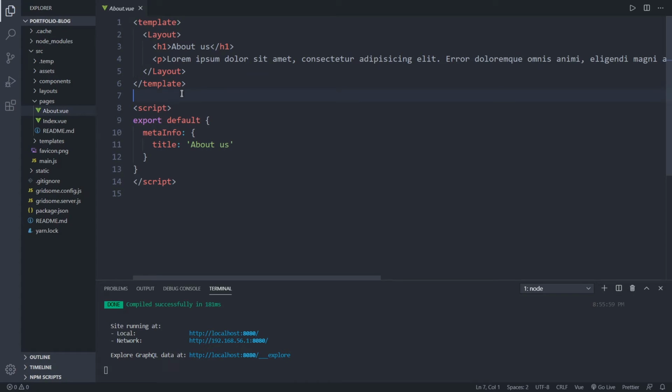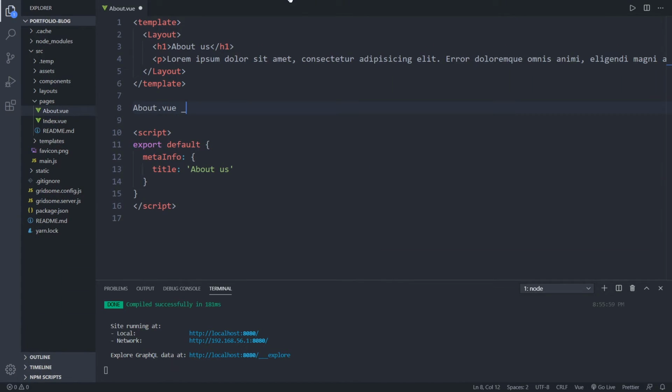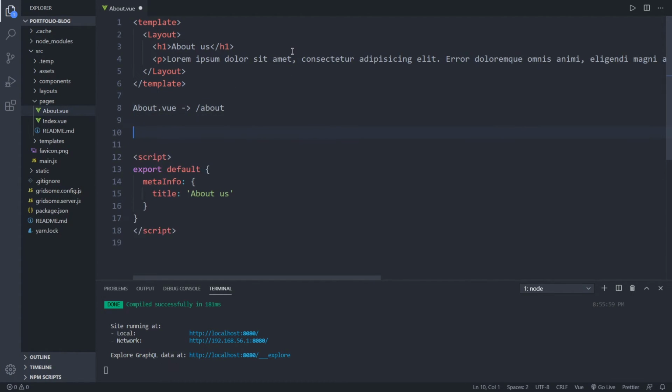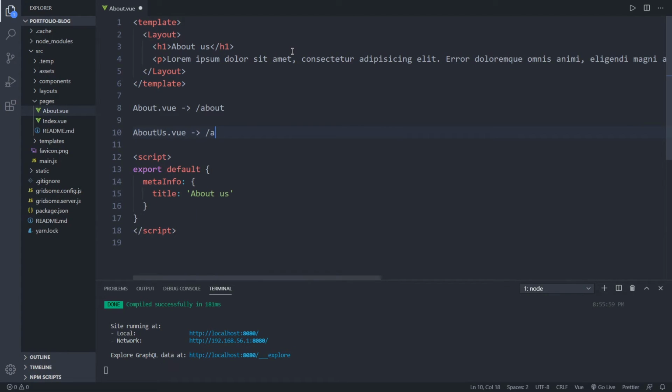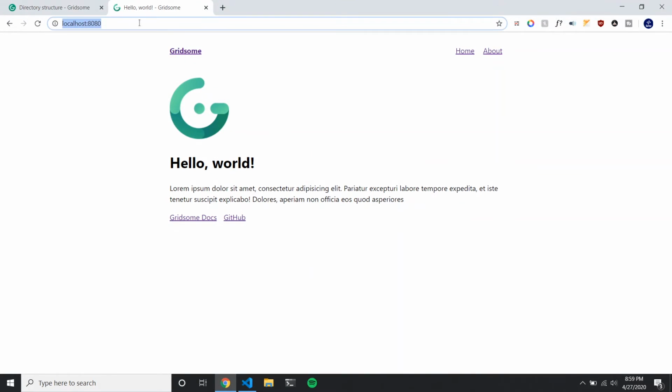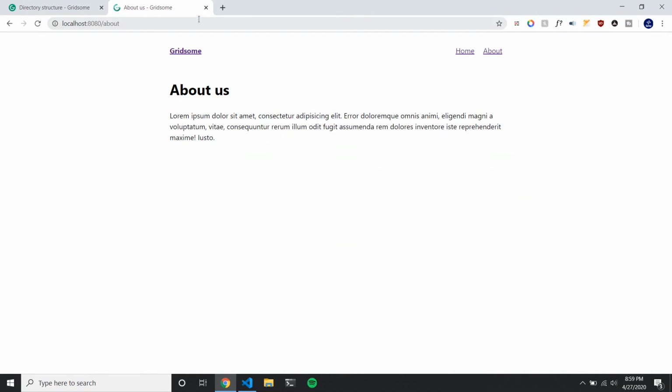So basically how that works is if I have this about.vue, that translates into site/about. So it turns it all lowercase. And so if I had like about us.vue, that would translate into /about-us. So I can go to this page for about by just going to our website right here, /about. You can see it went to the about page.